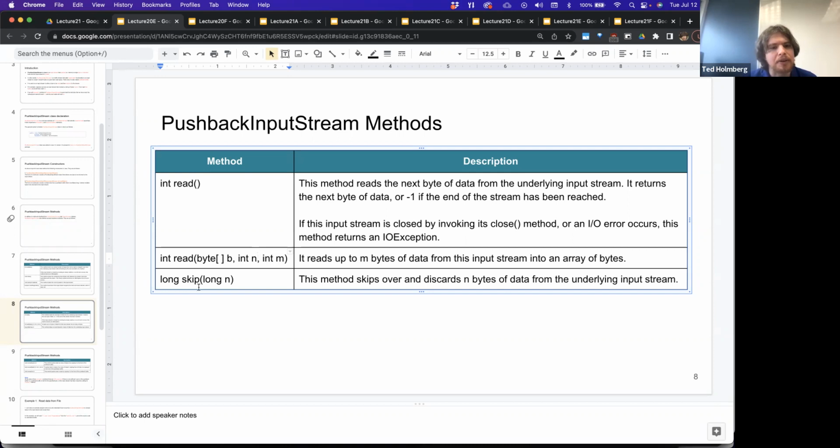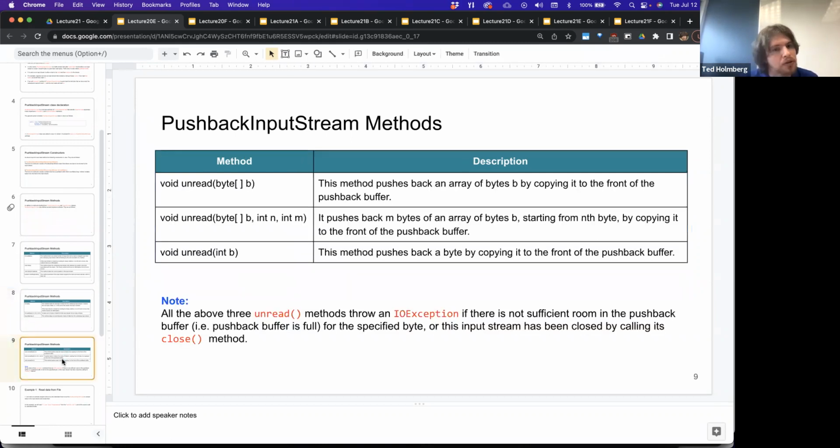And then we have the ability to skip, where we can pass in a long integer value. This method skips over and discards n bytes of data from the underlying input stream. A lot of these we've already seen before in the other streams, but here we have some new methods that are unique to the PushbackInputStream.